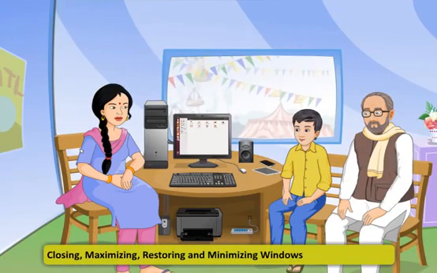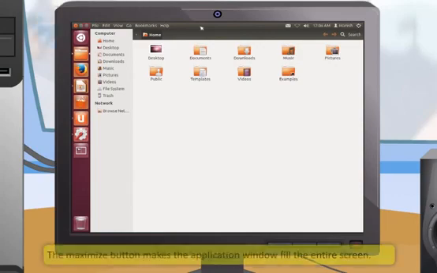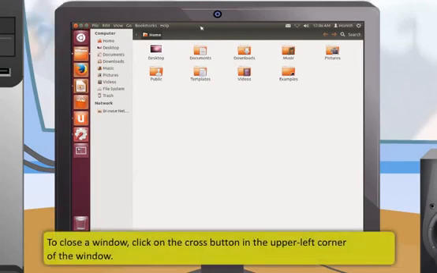Closing, maximizing, restoring, and minimizing windows. The Minimize button removes the window from the visible screen and places it in the launcher. The Maximize button makes the application window fill the entire screen. To close a window, click on the cross button in the upper left corner of the window.